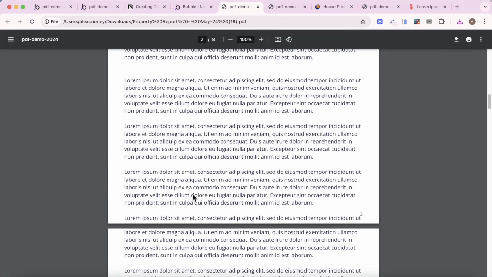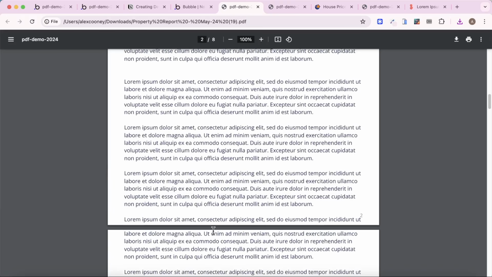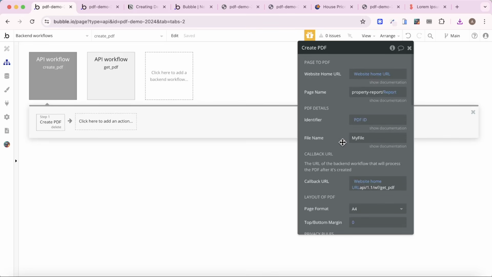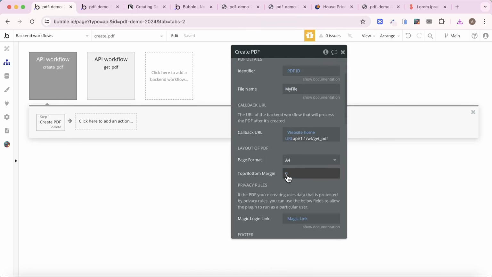And let's start off with the text being split here. What we can do to get around this is we can add a margin to our pages. And the way we can do that is if we go to our backend workflows and click on create PDF, you'll see here we have a field called top bottom margin. And what I'm going to do is put in 50 here. Now, it's important to note that 50 means that 50 pixels will be added to the top and 50 pixels will be added to the bottom, which means that we need to reduce the height of some of our pages. Otherwise, they'll be overlapping onto two pages.